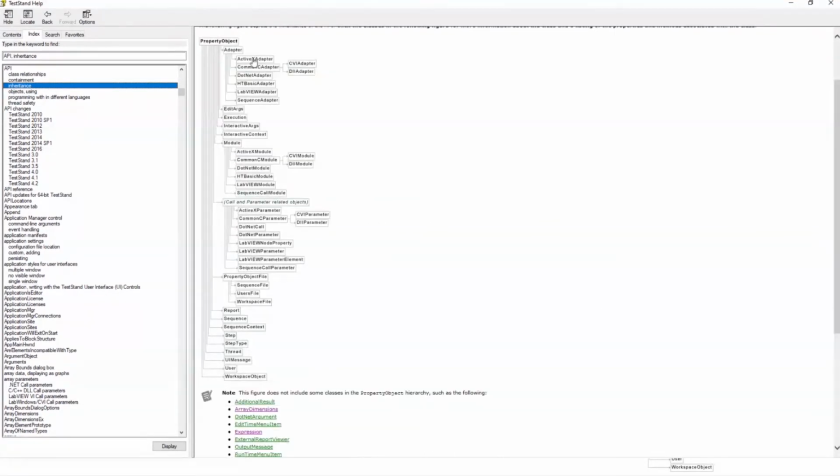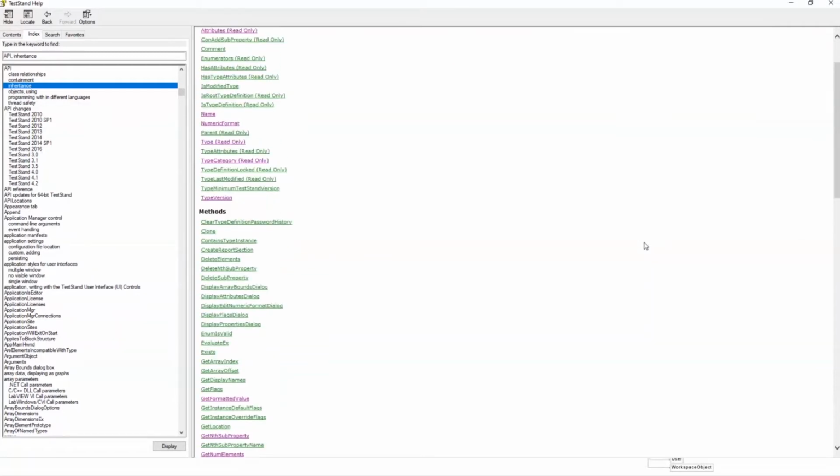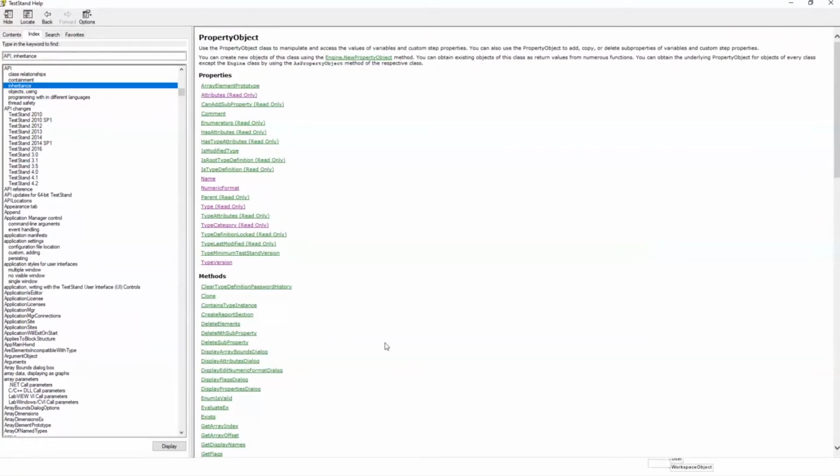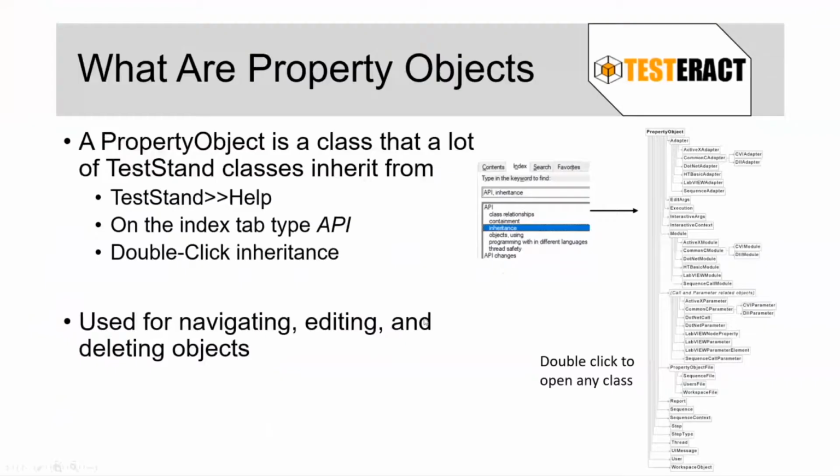And you can double click or just single click on any of these and look at the APIs. So you can look at all the properties and methods. We'll be talking about a lot of those today. So yeah, pretty straightforward.